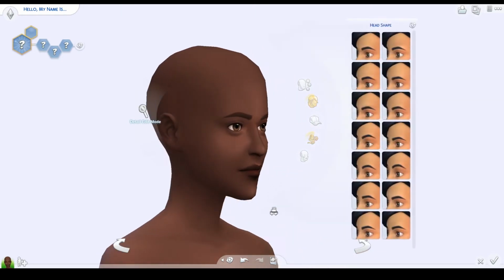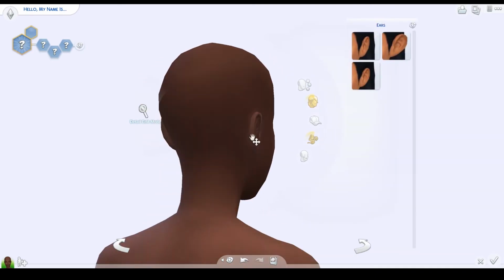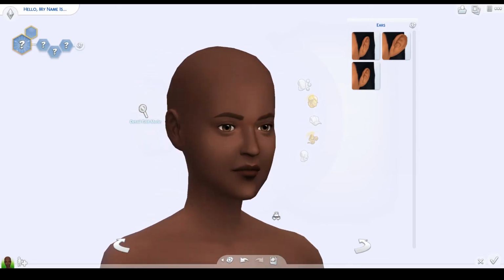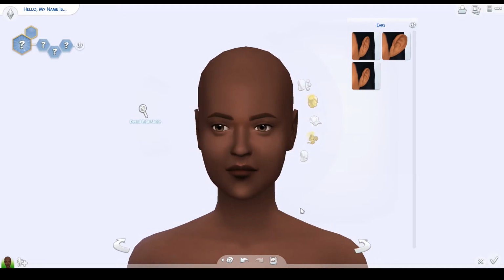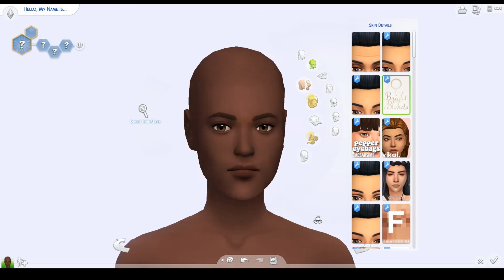And I'm always adjusting their face. I think I'm going to give her bigger ears. I don't normally give my Sims that big ears. I always give them really small ears. So I think I'm going to try that now. And I'm liking how this Sim looks, so I'm going to go and give her some skin details.